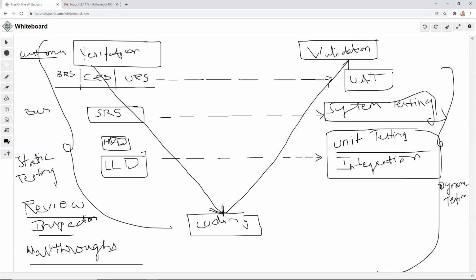I will explain what this is: verification and validation. So what is verification? Verification is to verify the correctness and completeness of the documents. Verification starts before developing the software, before the actual development starts. Validation starts after the software is developed. Once the coding is done and the software is developed, only then does validation start. Verification is also called static testing, and validation is also called dynamic testing.